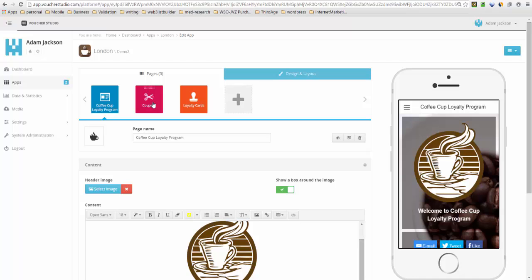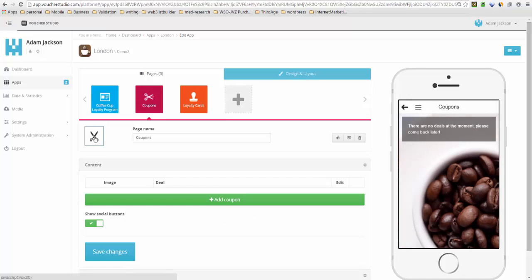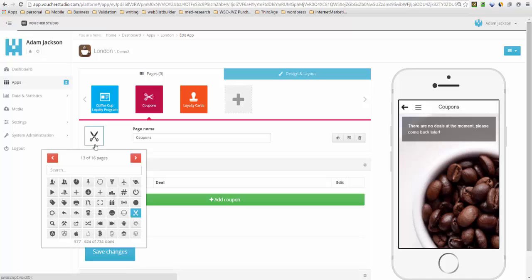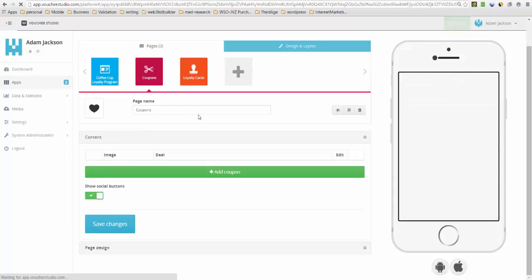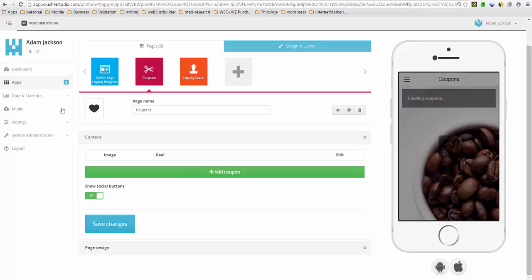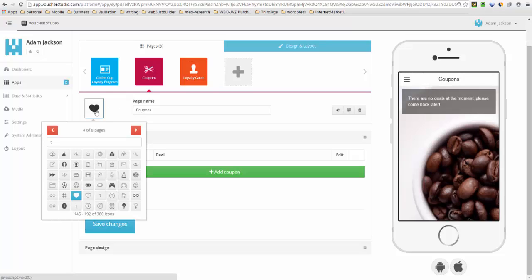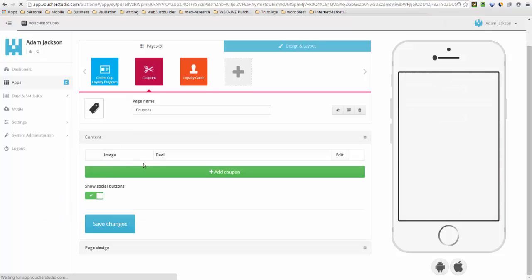Now let's have a look at adding a coupon. So we've got the coupons page here. Again, we can change this image if we wanted to. So let's just put a heart for now. But again, if we wanted to change it to one of the others, there's plenty. Here we go. We could put in that coupon as well.